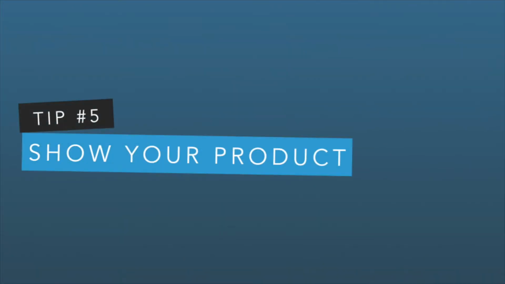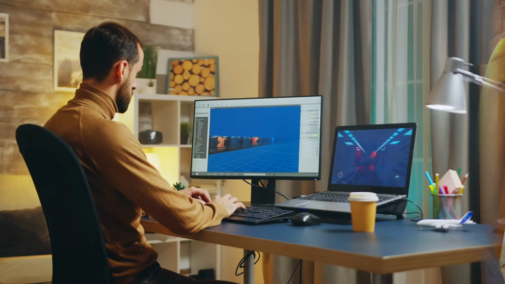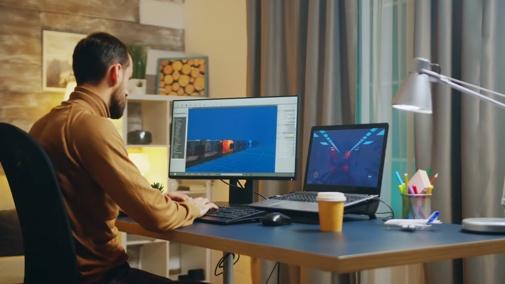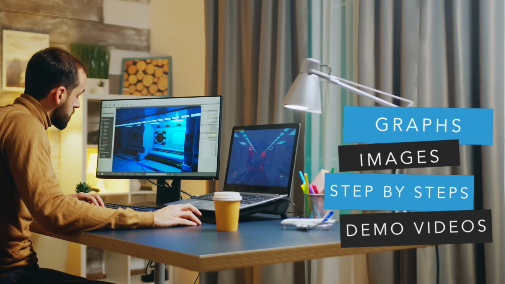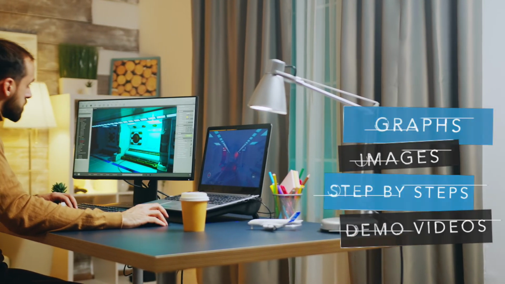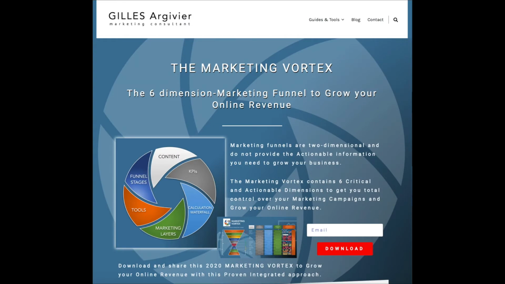Tip number 5. Show your product or service in action. This helps your visitors imagine themselves as your customer. It's also an effective way to explain how it works or looks. You can use all kinds of visual content: graphs, images, step-by-steps, animations, demo videos, any visual to capture and keep their attention. And your hero image section on your landing page is a great place to do this.